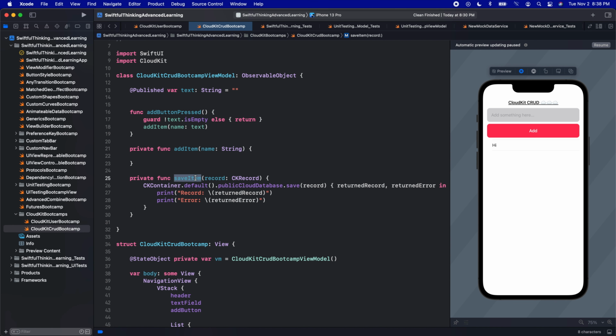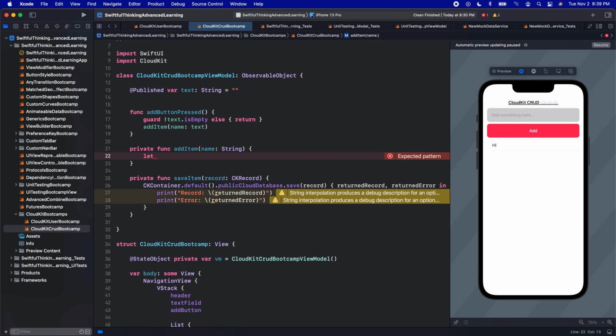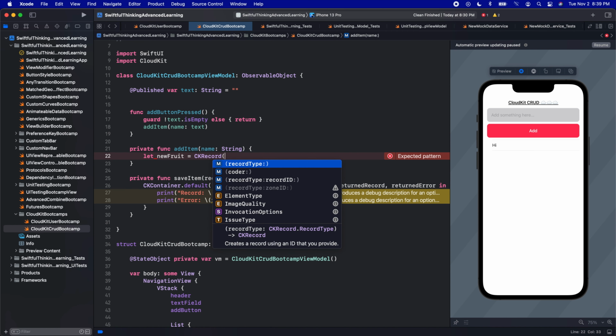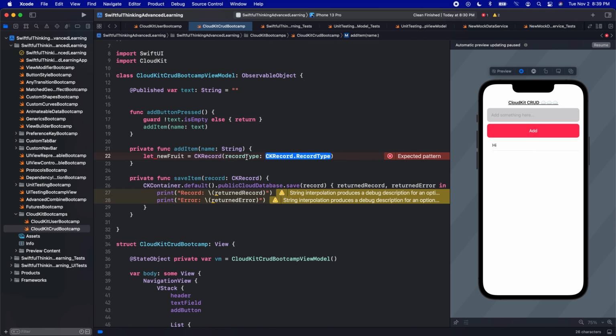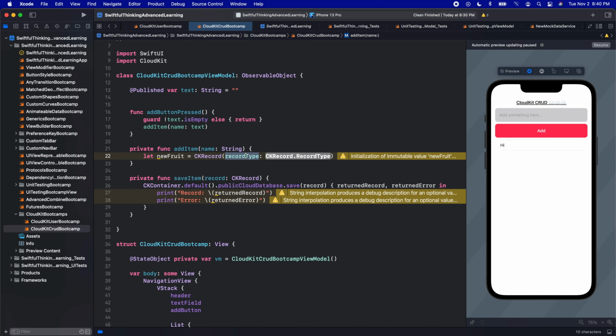All right, so we need to call save item from our add item, but of course we don't have a CK record yet. So we need to create a CK record. In here, let's say let, and we're actually going to be uploading fruits in this video. So we'll say let new fruit, and we'll set it equal to a CK record, open the parentheses, and then we need a record type. And now we need a record type, of course.